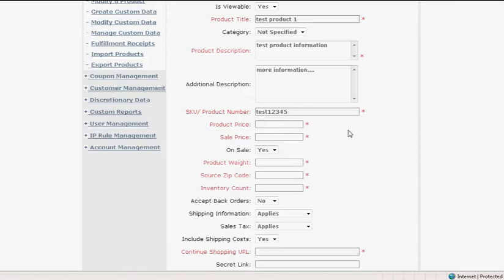Then we can set a product price and then a sale price. At any given time, we can adjust the product to go on sale with the toggle, at which point the product will then be offered at the sale price. If the product is never to go on sale, then the product price and the sale price would be the same and the toggle would be set to No.